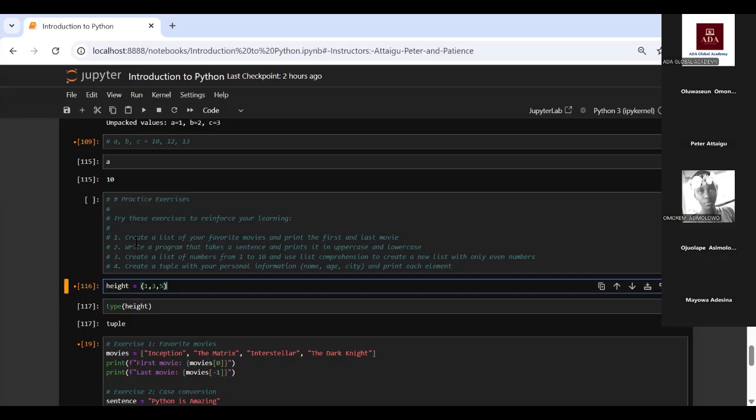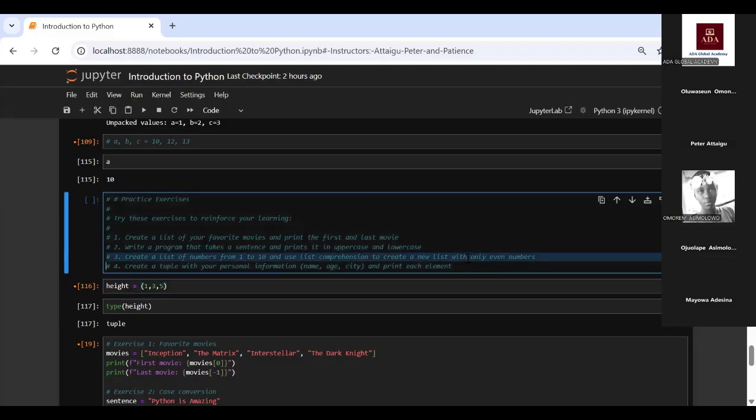So I also said, okay, the first exercise: create a list of your favorite movies and print out the first movie and the last movie. You know how to do that by now. We also have to write a program that takes a sentence and prints it out in uppercase and lowercase. So you should know the function. Assign a sentence to a variable and then print it out in uppercase, the function is there. We use it also for lowercase. Then create a list of numbers 1 to 10 and use list comprehension to print it out. You could leave this because we didn't really talk about it, but you can also try it out. It's a very awesome exercise to juggle your brain.